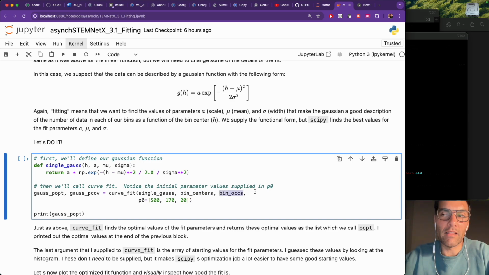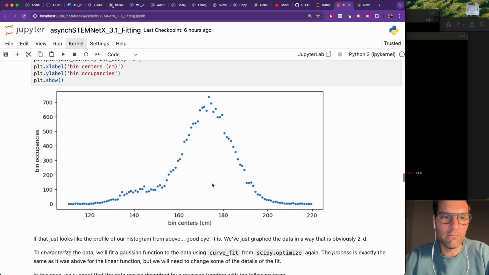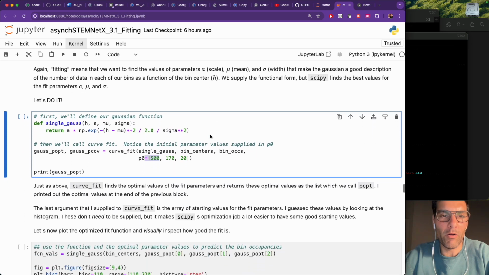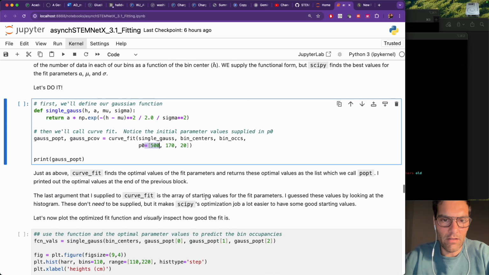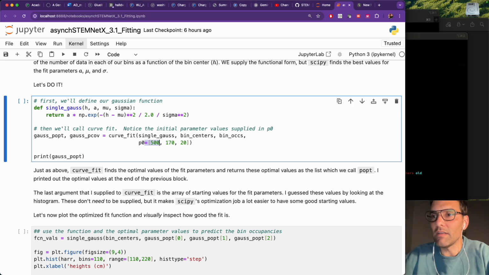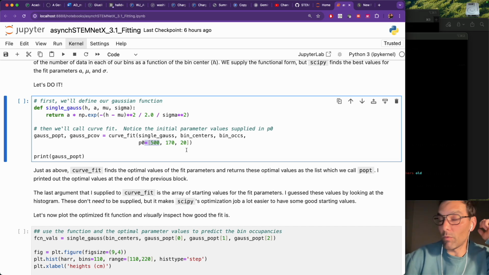I have to supply a list of the dependent variables, the bin occupancies. And I have to supply a list of initial values, guesses for the initial values for the fit parameters. I'm guessing that this distribution is about 500 tall. You know, that's fine for a ballpark. Its mean is at about 170, so 170 centimeters is about right there. That looks okay. And the standard deviation, the width of this thing, is about 20.